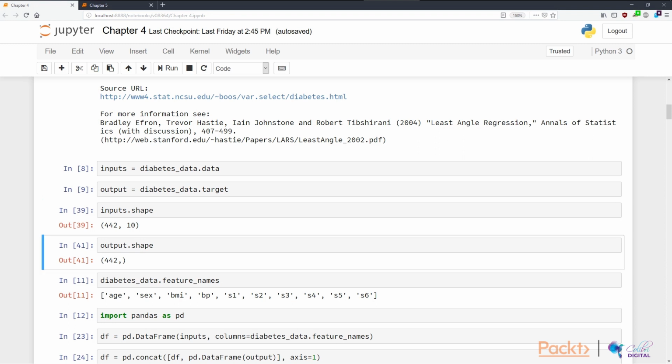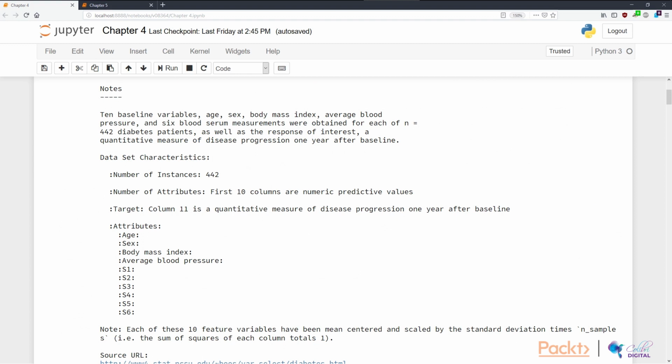In in 41, we look at the shape of the output. As we expect, there are 442 correct labels corresponding to the 442 inputs that we have. If we look at the diabetes data.feature names, we can see that there's age, sex, BMI, BP, S1, S2, S3, S4, S5, and S6, directly corresponding to the descriptions that we see here.